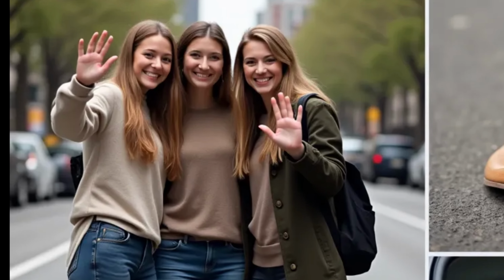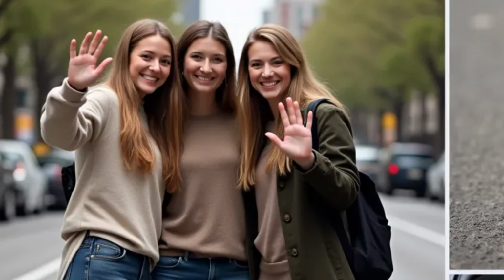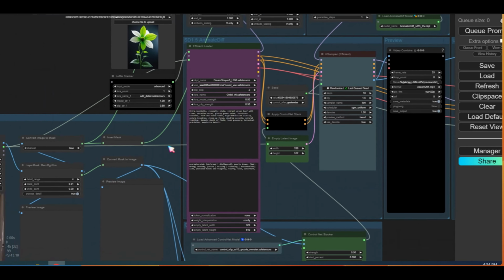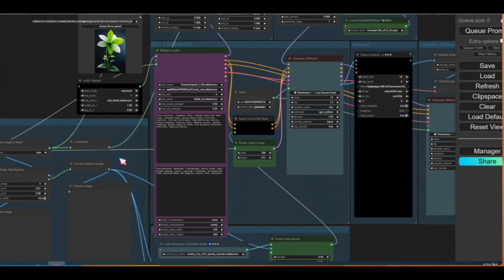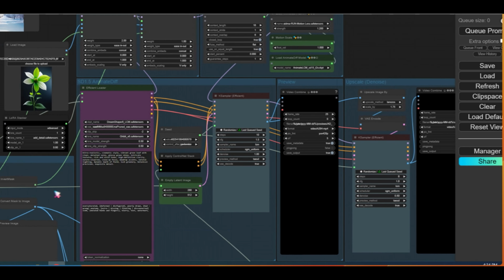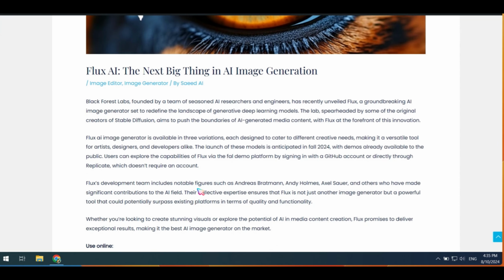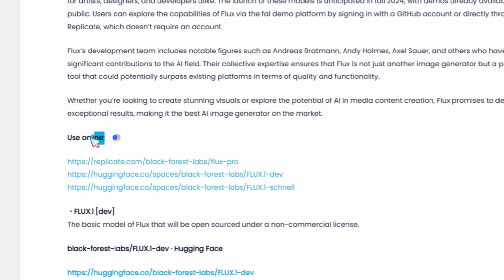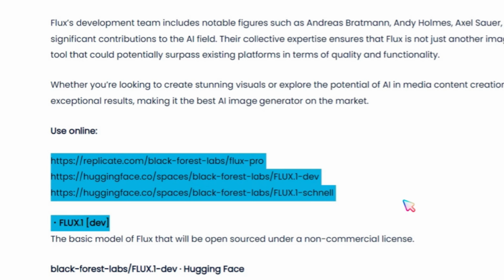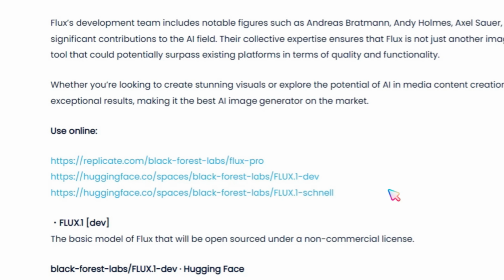Flux AI can even create clear images of human hands and feet, which can be difficult for other image generation tools to do accurately. To run this tool locally, you'll need ComfyUI. However, most users don't have a powerful PC, so you can test this tool online. I'll leave the link in the description. You can run it on Replicate or Hugging Face.